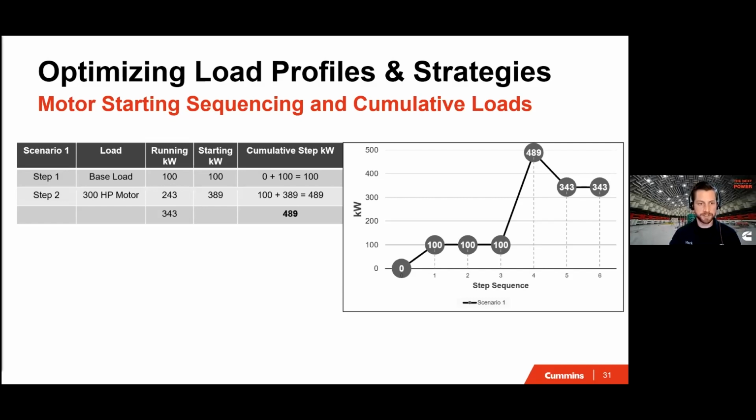Once that motor reaches full speed and the average load settles out in around the 343 kilowatt range, that starting load of the motor is the most demanding portion of this load sequence. Putting that starting load on top of the existing load, the cumulative step kilowatt requirements are compounded. In this load case, we are at least looking at a 500 kilowatt generator set. You may recognize it's around similar load steps as the earlier examples.